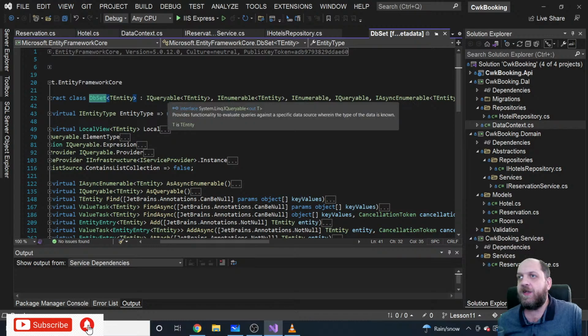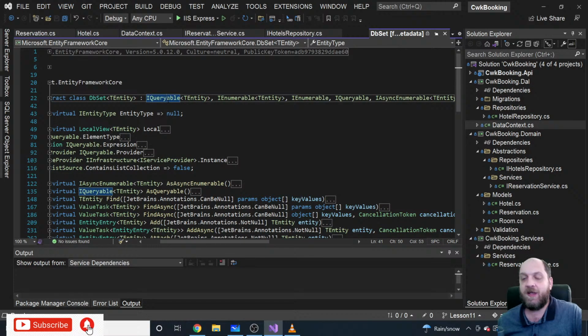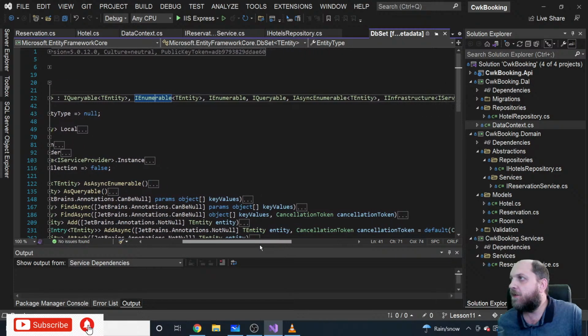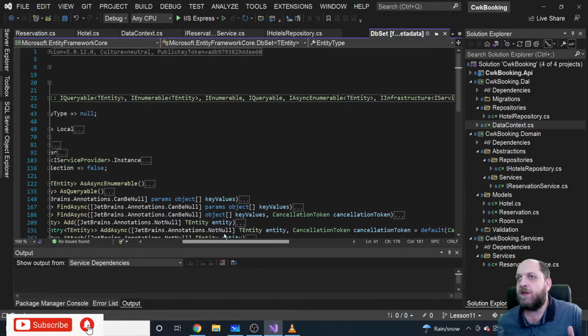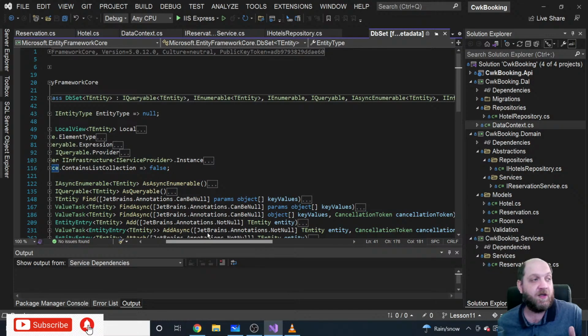First of all, it implements IQueryable, so that means that we can run queries against a DbSet. It implements IEnumerable, which means that this DbSet is like a sequence that can be enumerated through. And it also implements IListSource, which is also what a list is. So if you take a look at the interfaces that this class implements, you can already understand that, yes, it's correct. It's kind of a list-like structure.